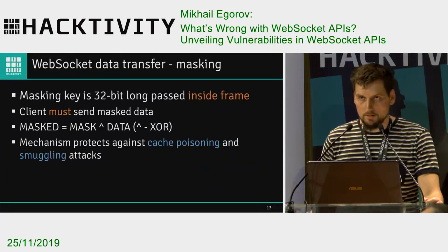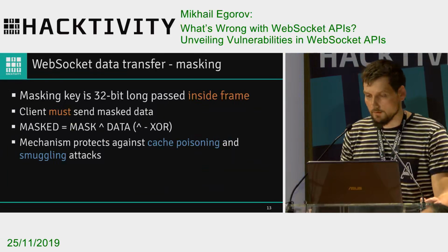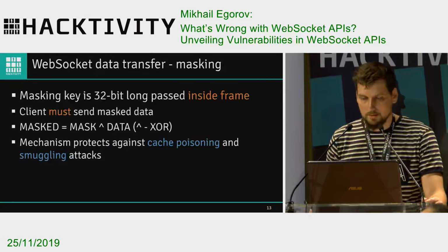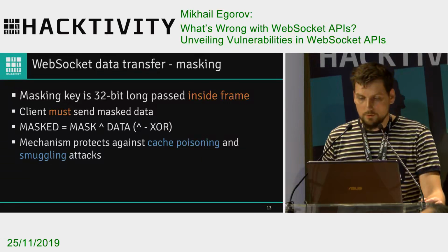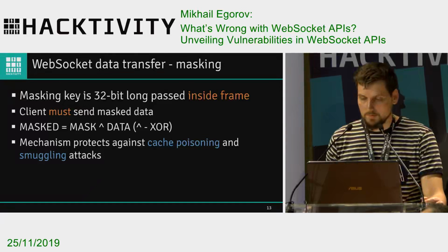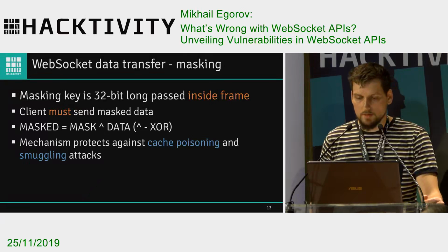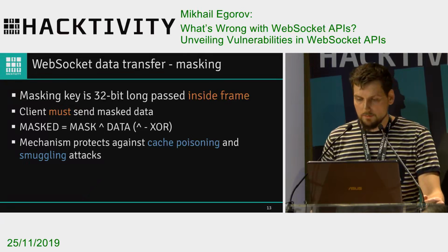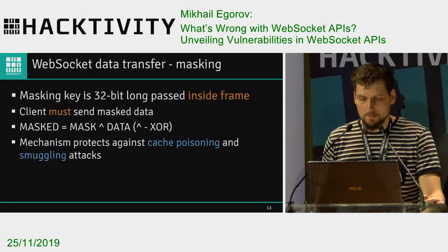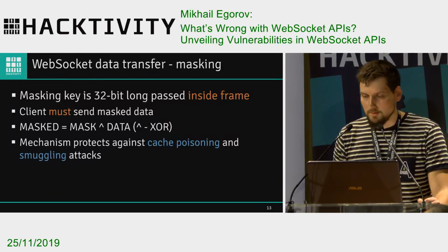The client must generate a 32-bit long key and mask data in protocol frames by XORing the data with the masking key. The server or an intermediary like a proxy should verify that the client indeed masks frames. This mechanism should protect against cache poisoning and smuggling attacks. Note that the server does not mask data in frames. This is only the client's responsibility. And now we know enough to start exploring vulnerabilities and attacks.